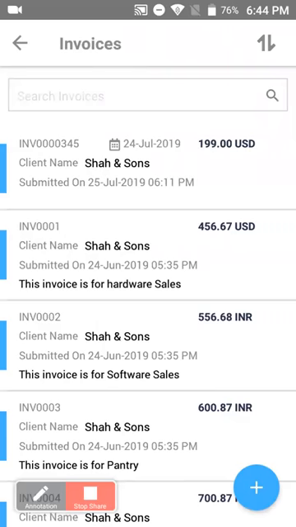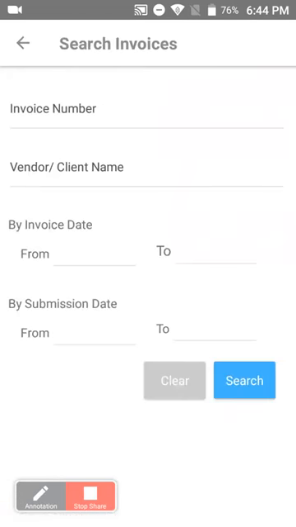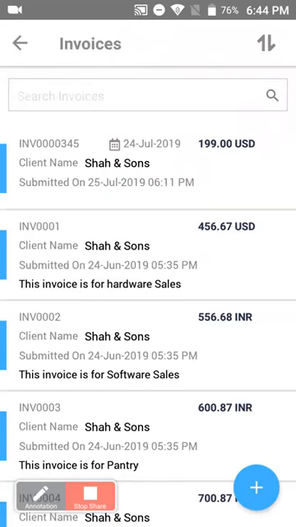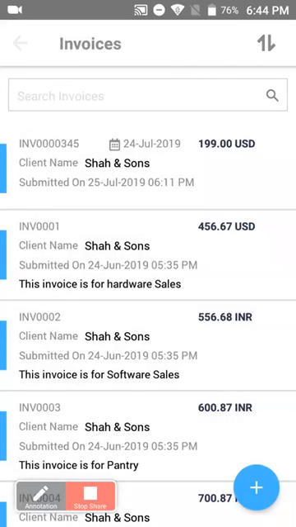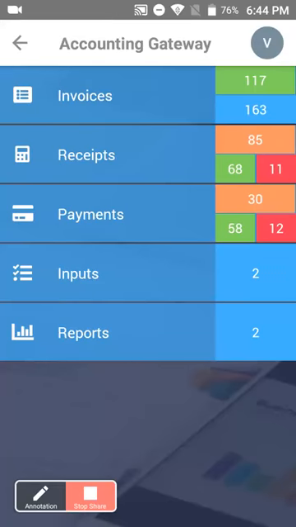We can also search invoices through invoice number, vendor client name, by invoice date and submission date. Then in the upper right hand side, there is a filter of purchase and sales invoice. Let us check the payments, receipts, inputs, and reports.